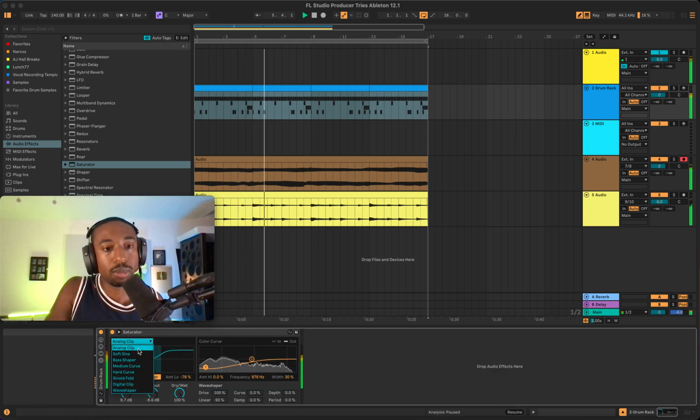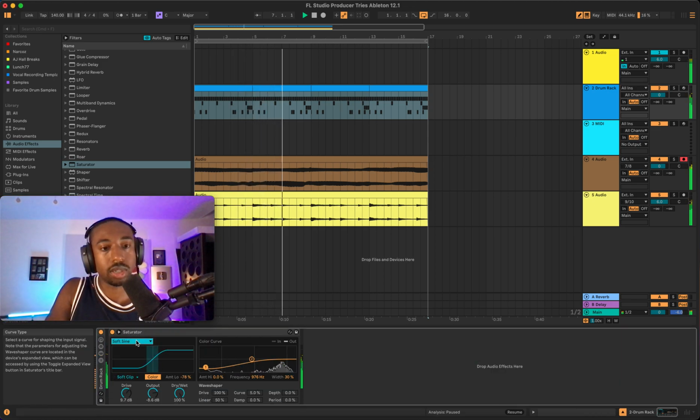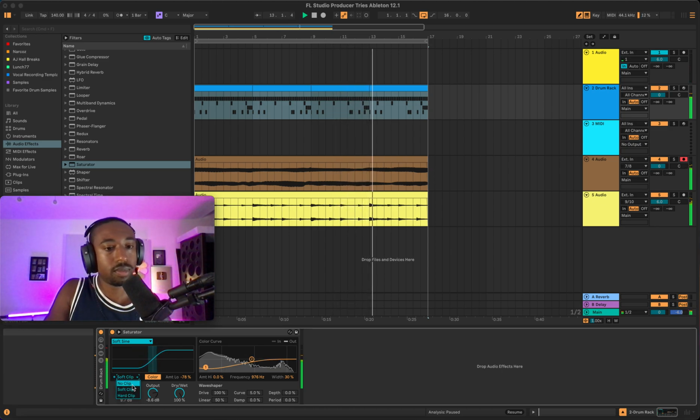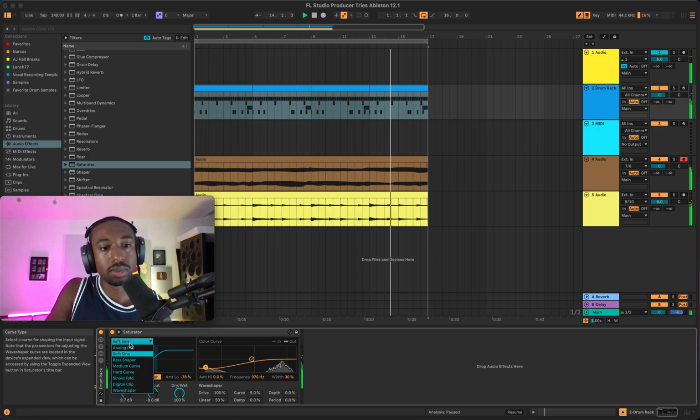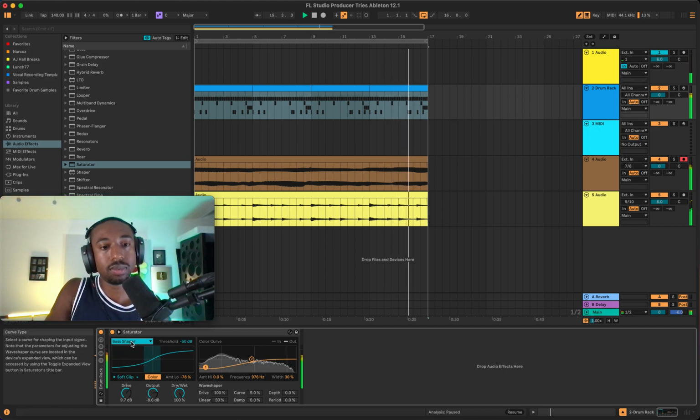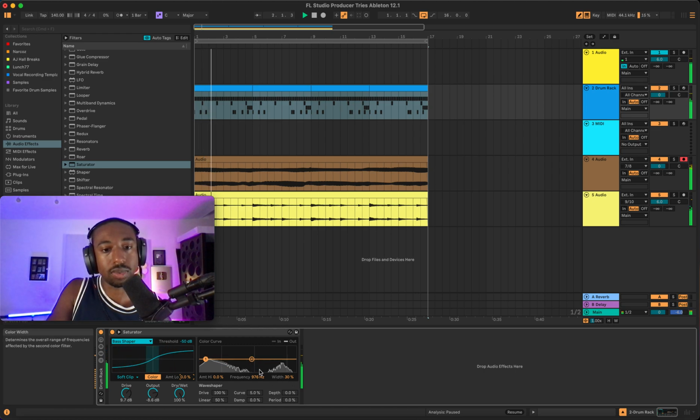Let's try out different clipping modes. Let's try different curvatures here. This definitely makes the kick and the snare feel bigger. We're gonna keep it on soft clip mode. Let's try different curves though. Reset the curves here.